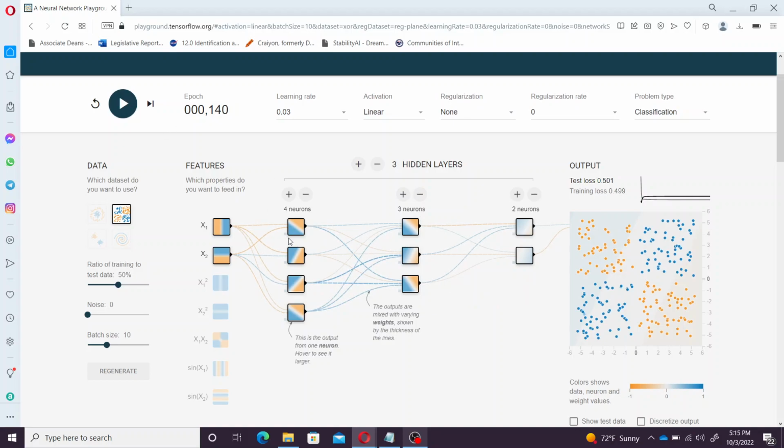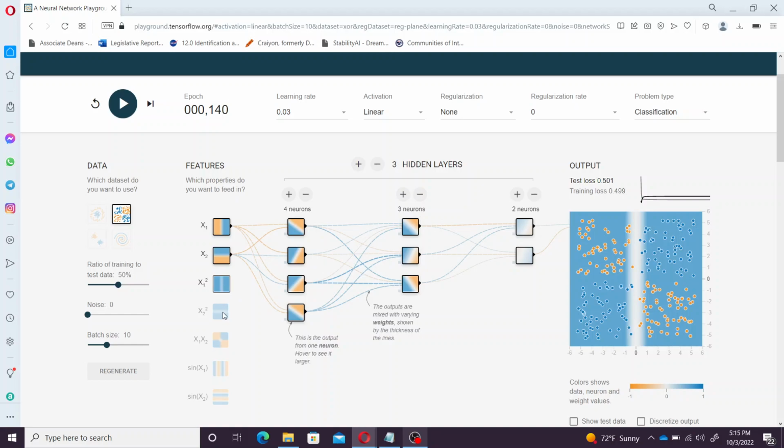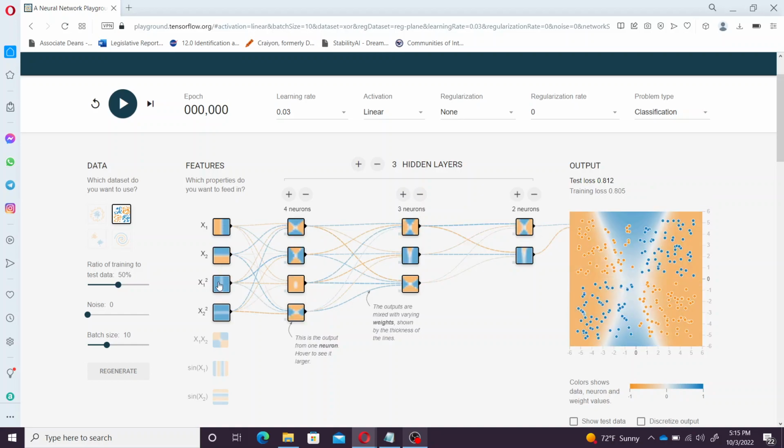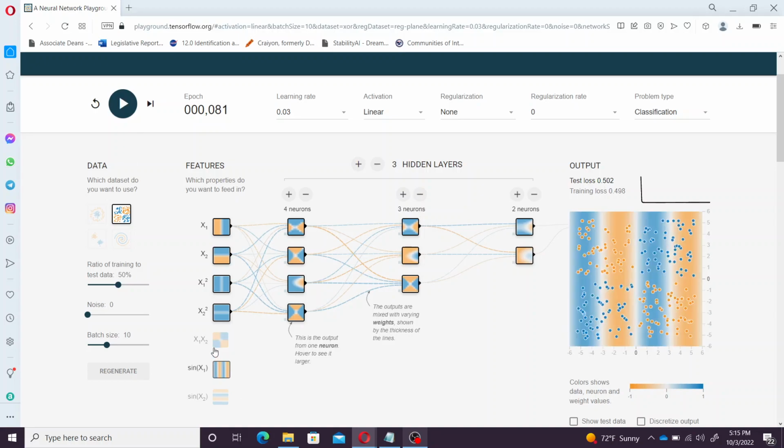Now, with that said, I'm going to add in a couple more input features. Don't forget you've got these other input features here that give the neural network some additional patterns to work with. So I'm going to push play on this and see if this provides any extra help. And so far, you can see some shades happening here. I'm going to stop. I'm going to add in a couple more.